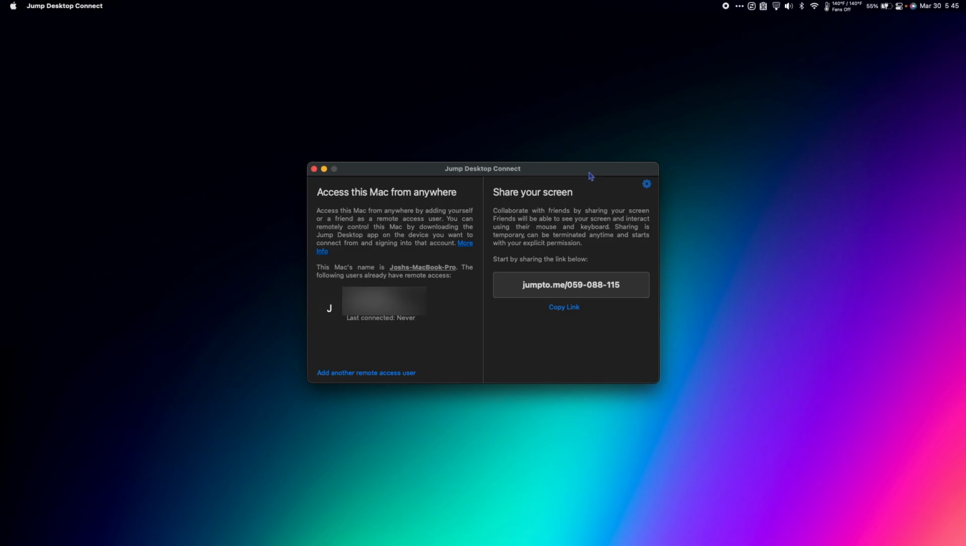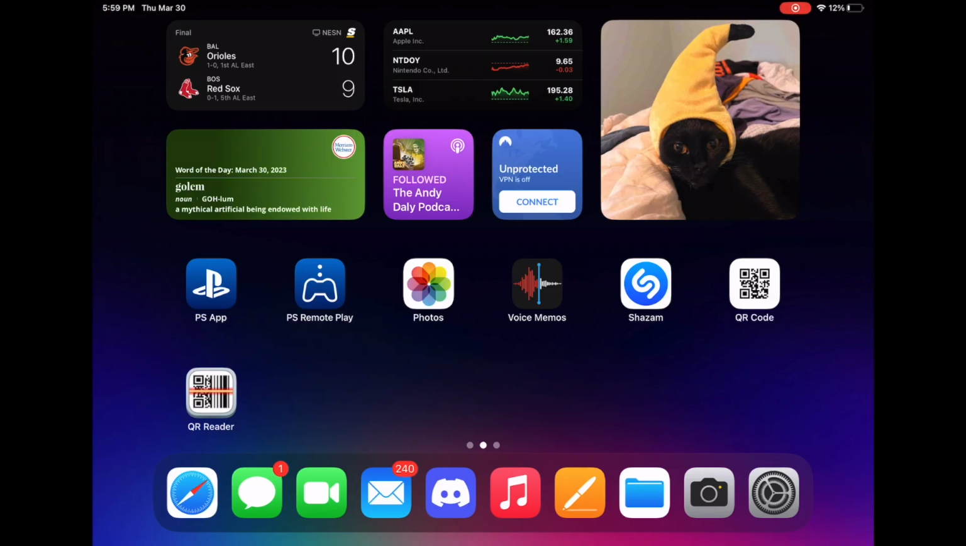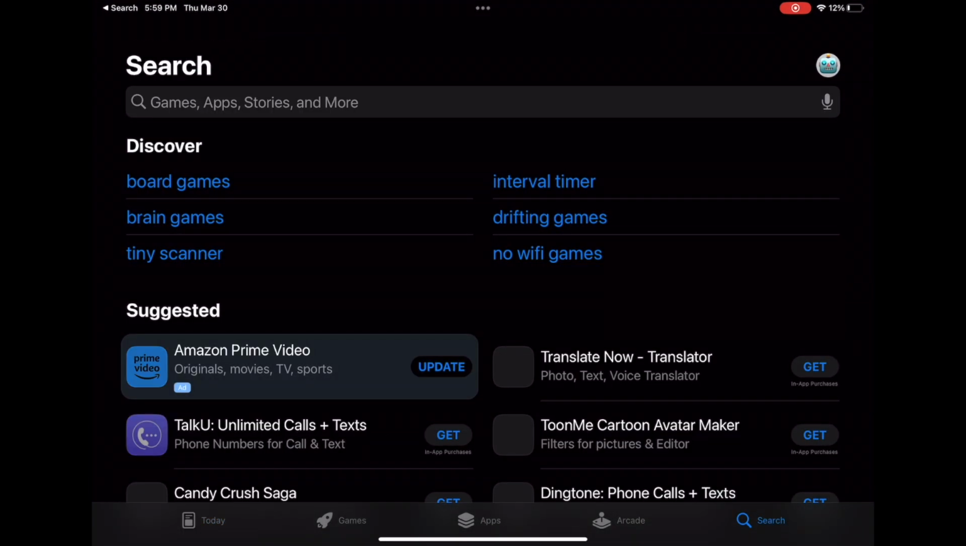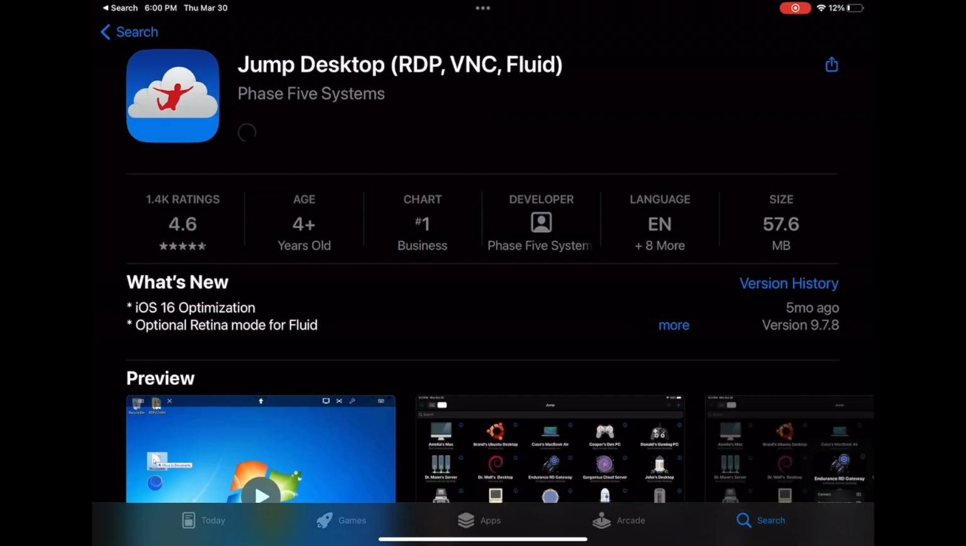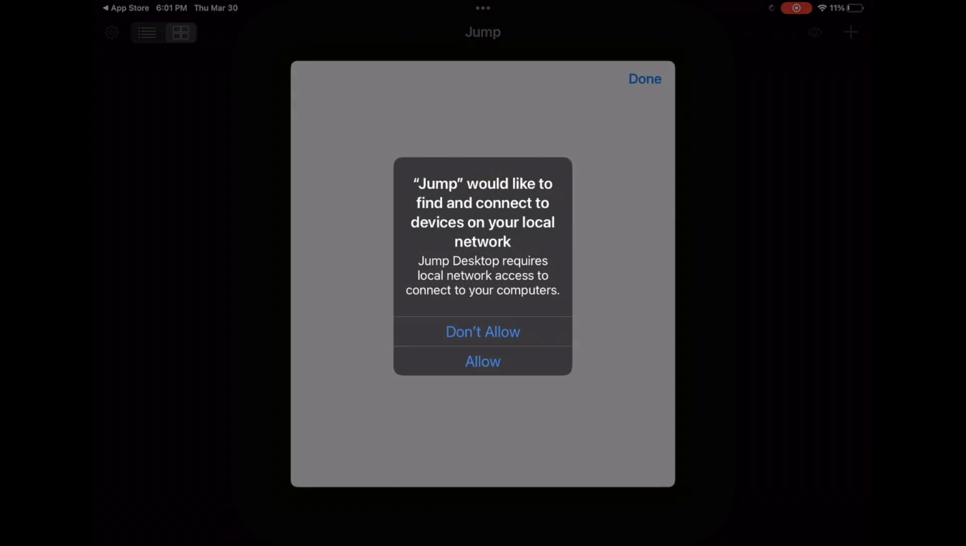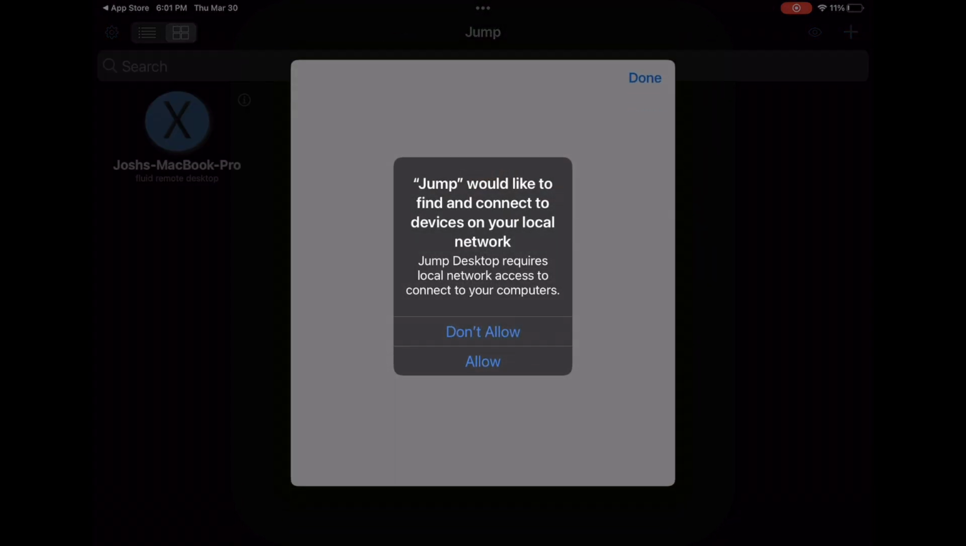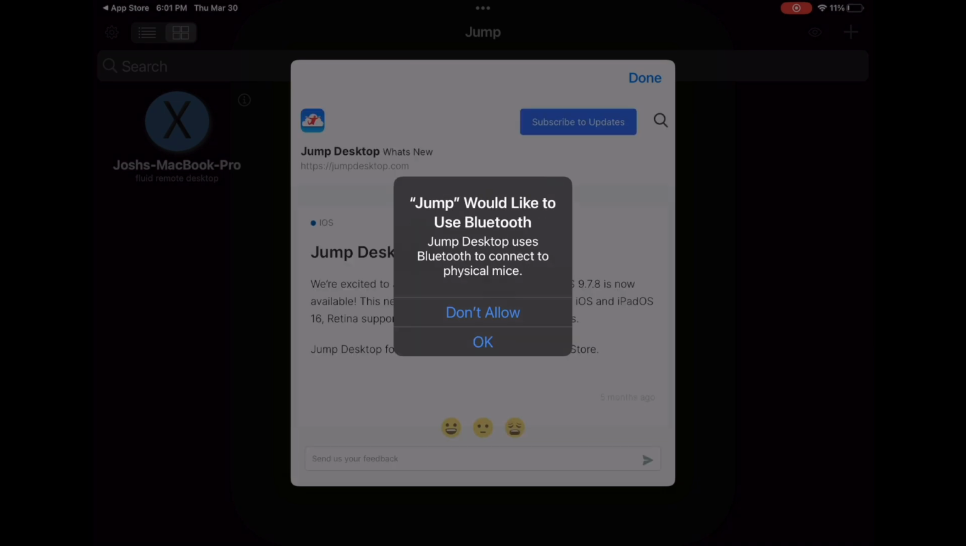So let's look at my iPad now. So I'm on my iPad now, and I'm going to go to the App Store, go to Search, and search Jump Desktop. Here it is. I'm going to select it and download it to my iPad. Once the download finishes, I'm going to hit Open. I'm going to allow Jump to connect and find devices on my local network. I'm going to let it use Bluetooth.